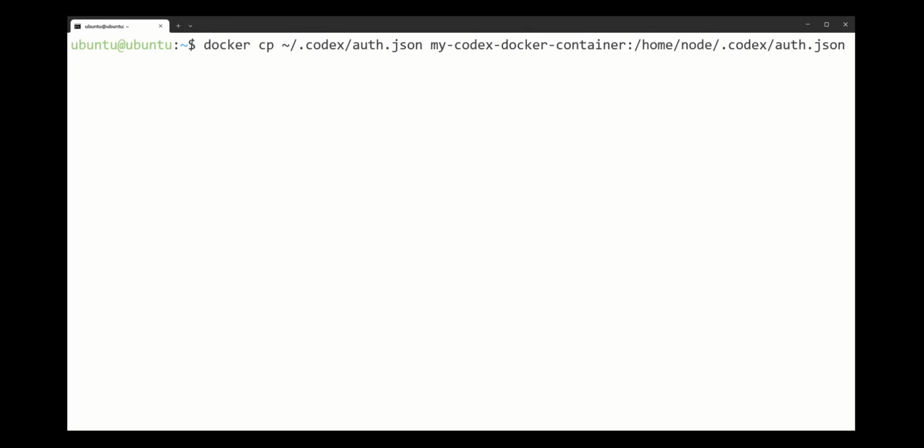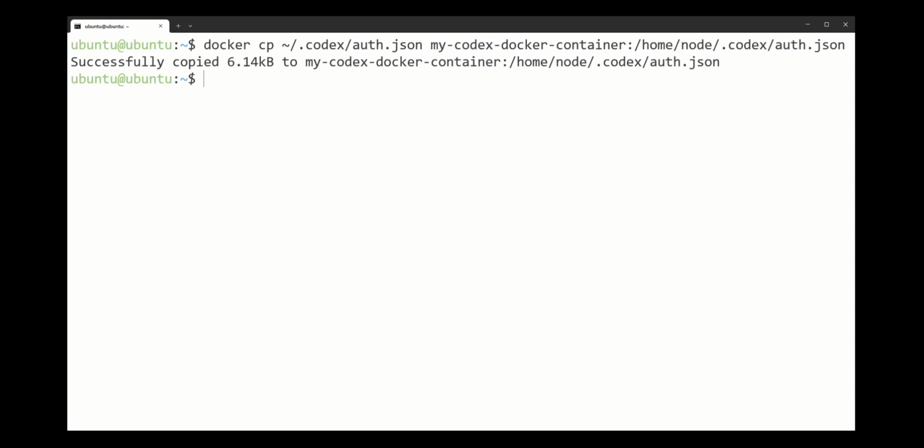In a separate terminal on the host, we now take care of authentication. Before this step, you should already have logged into Codex in the standard way, which creates an authentication file in your home directory. Here we simply copy that file into the container, placing it in the location where the Codex tools inside Docker expect to find it.